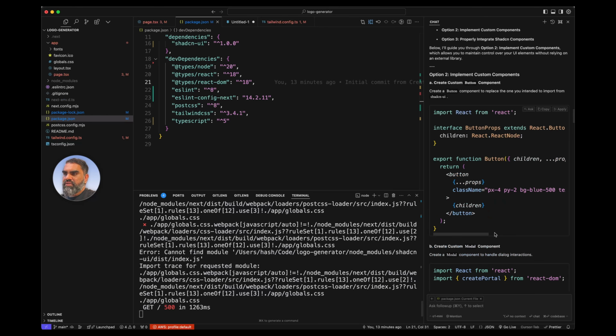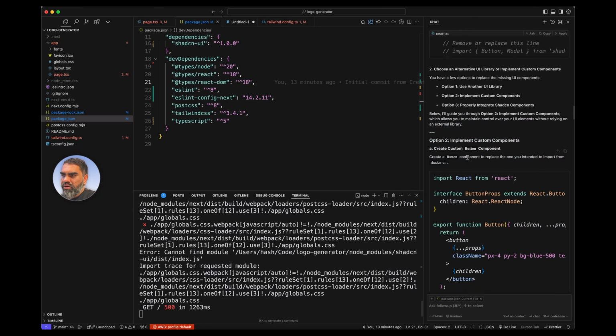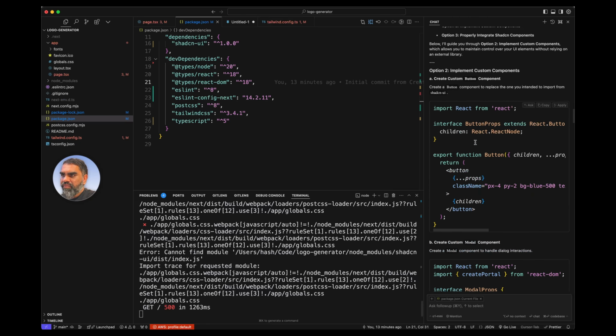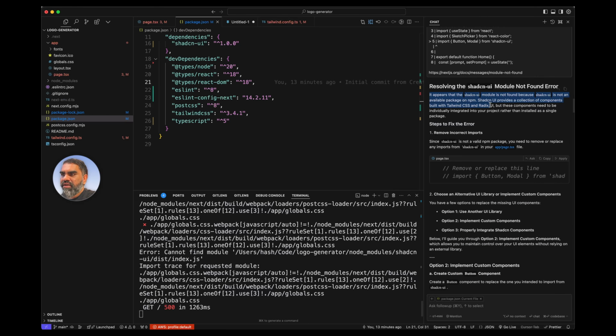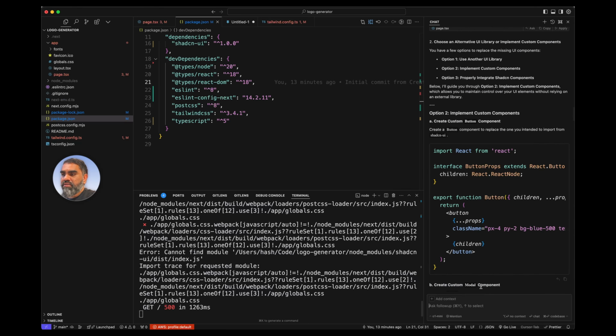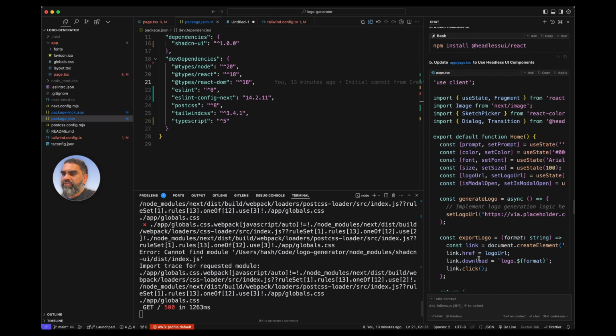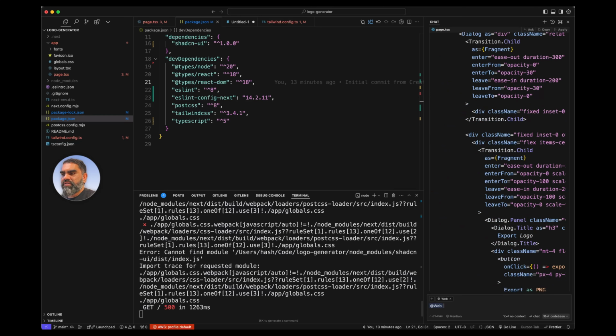No shadcn UI. This is actually not, these are not custom components. It appears the shadcn UI is not an available package on NPM. Is that so? Let's enable the web function. Web search for shadcn, latest installation, and follow that instruction.